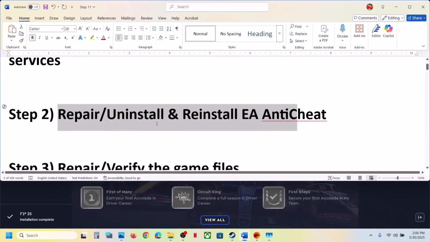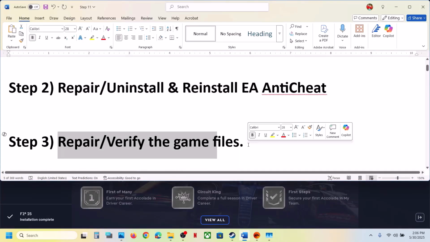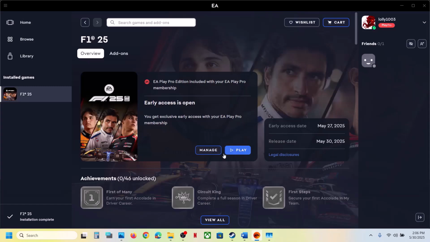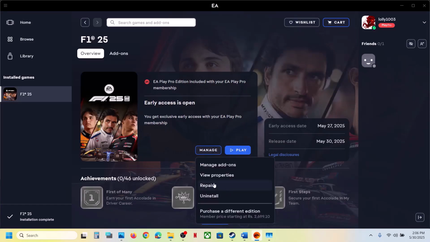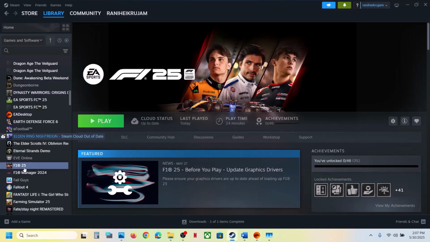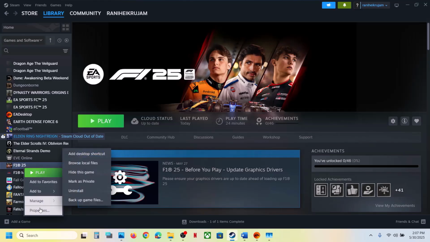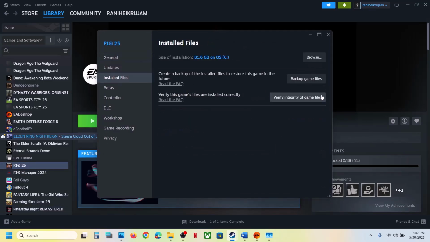The next step is to repair or verify the game files. So if you have the game on EA app, you can click on Manage over here and then click on Repair. If you have the game on Steam, make a right click on the game and then select Properties, go to the Install Files tab and then click on Verify Integrity of Game Files. Once the verification is 100% complete, launch the game and then check.